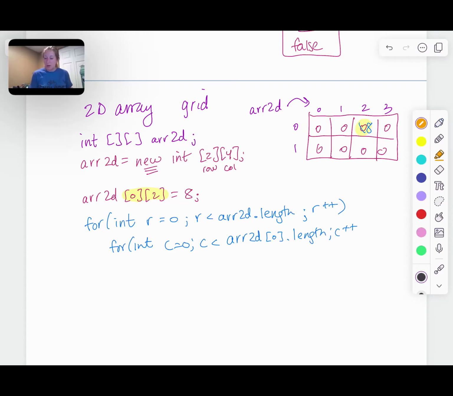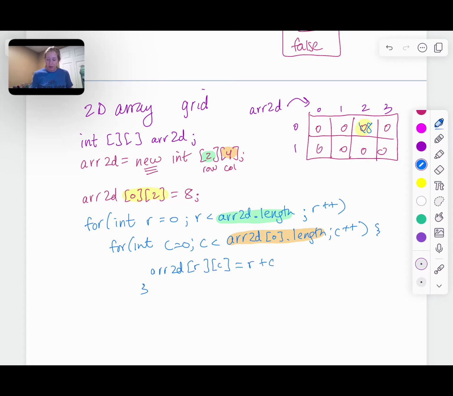So it's important that we recognize that this number here tells me the number of columns, and this tells me the number of rows, and you should absolutely know that. And if I wanted to make each value equal to the sum of its indices, then inside here, I could just say ARR2D R C equals R plus C. And then that will go ahead and fill my array.